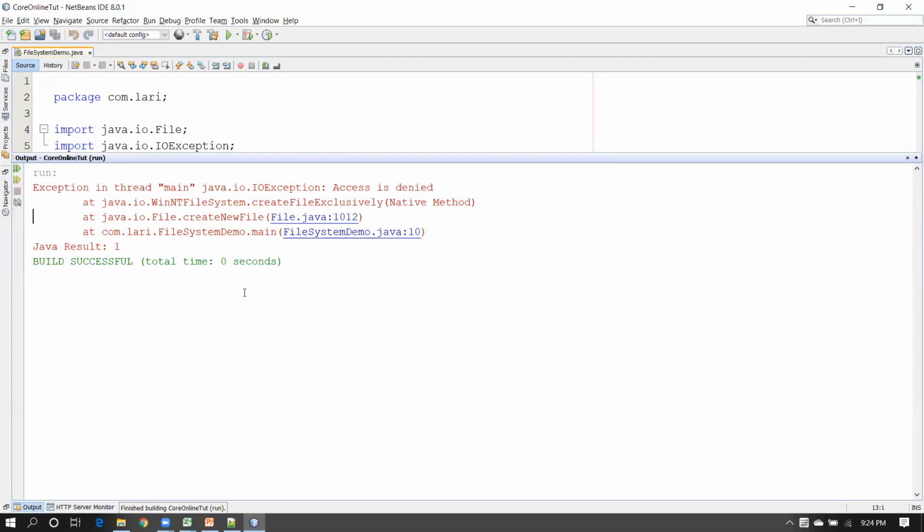Can you see this? I hope this will make more clarity about the IO exception type. Because why are we getting this exception? Because access is denied. The user is not permitted to create a file in the Windows folder. Got it? Okay.